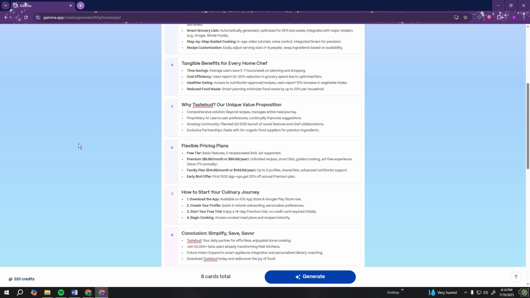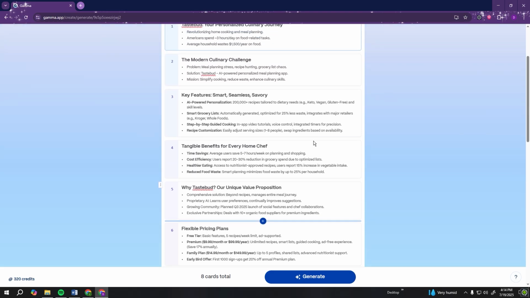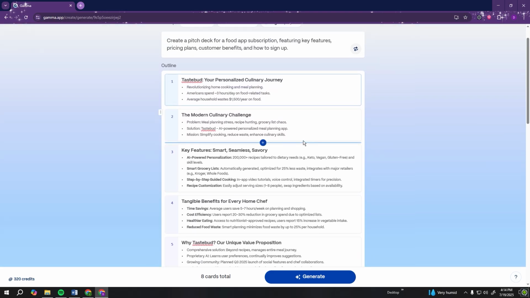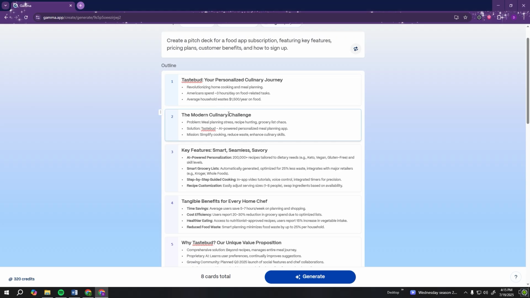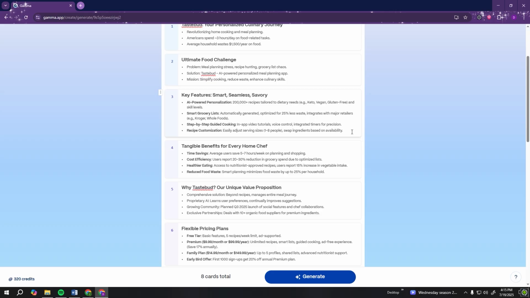Each of these cards can be fully edited, reordered, or customized. Let's say the slide title reads, The Modern Culinary Challenge, but I want to make it more compelling. I'll click the text and change it to, The Ultimate Food Challenge. To reorder cards, just click and hold one, and drag it where you want it. For example, maybe I want tangible benefits for every home chef to appear earlier in the flow, just drag and drop.